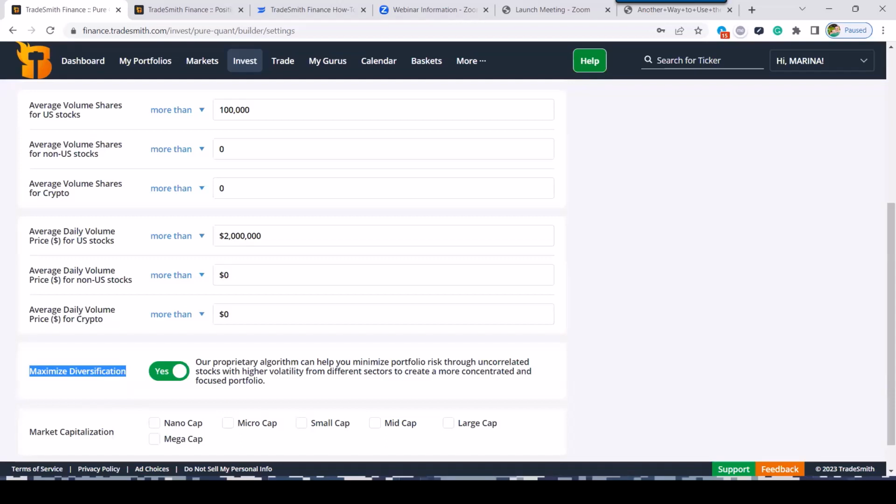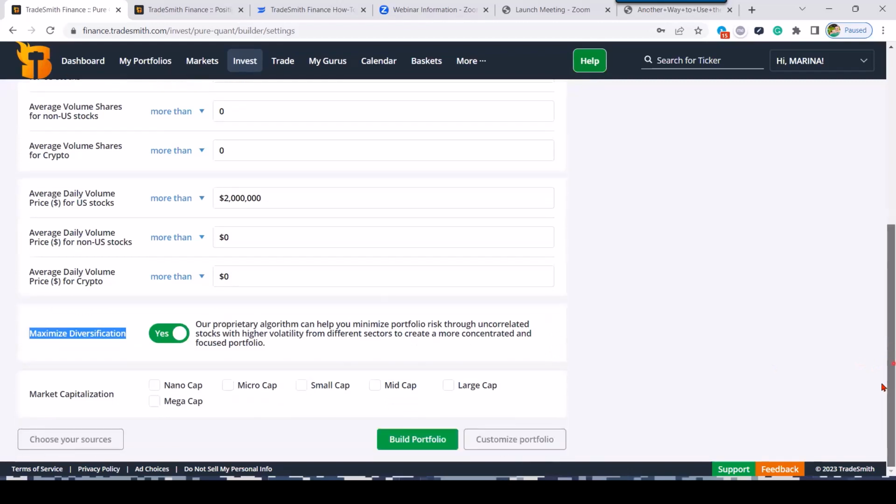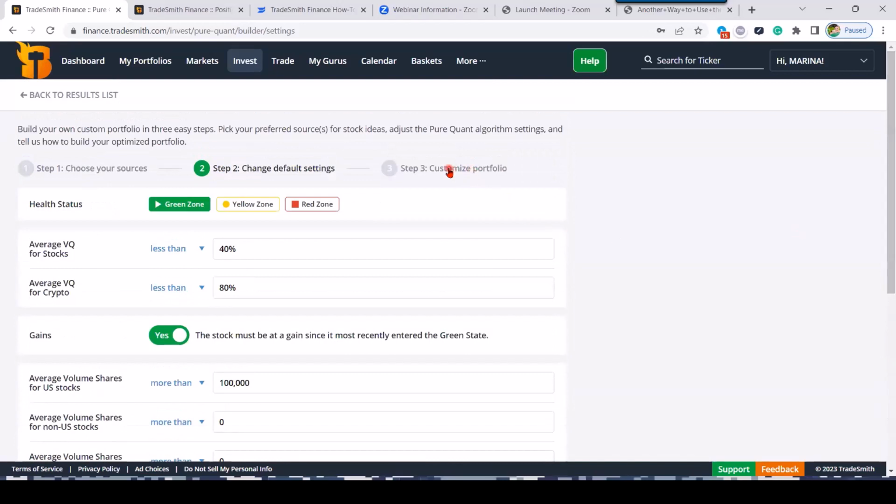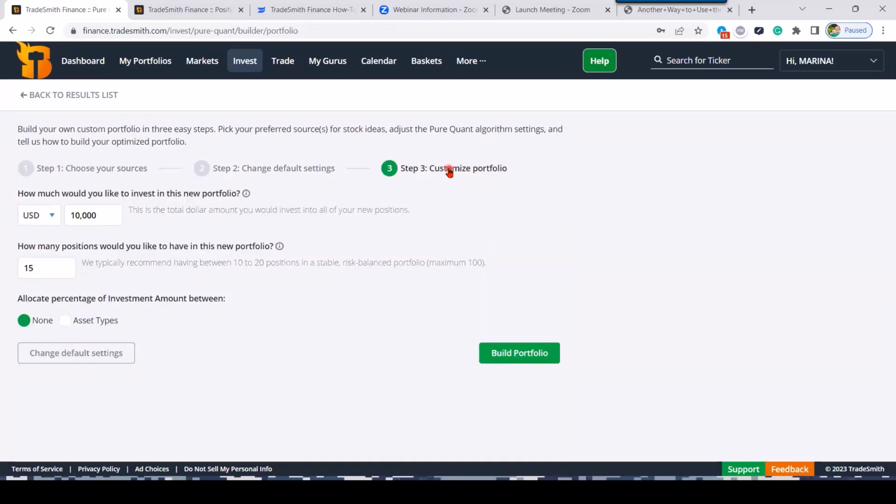All right, so now we need to customize our portfolio. Besides maximize diversification, you can also narrow it down by market capitalization if you'd like. We can either hit customize portfolio here at the bottom, or scroll back to the top and hit step 3, customize portfolio. We have to enter our available capital minus any cash that you wish to set aside. This portfolio's total value was approximately 100,000, and it was fully invested.